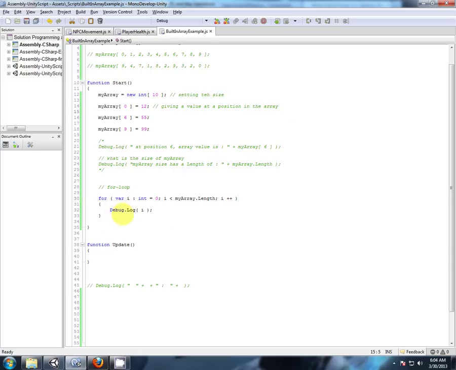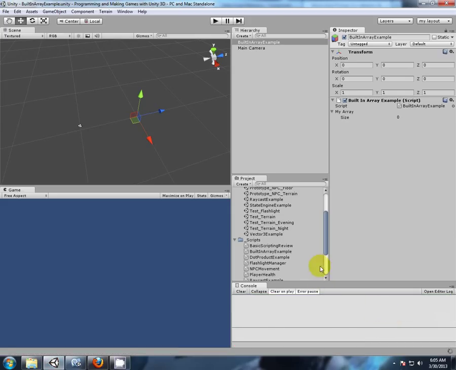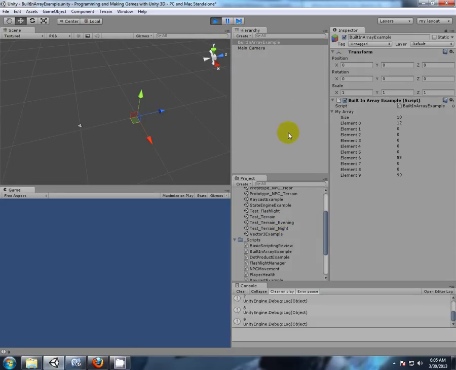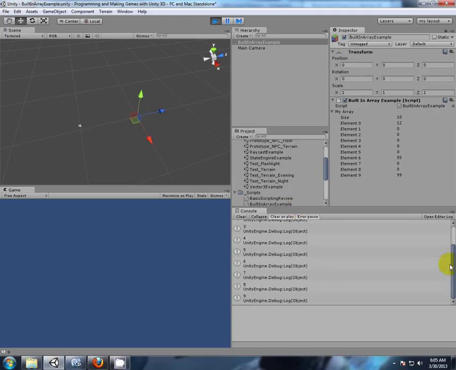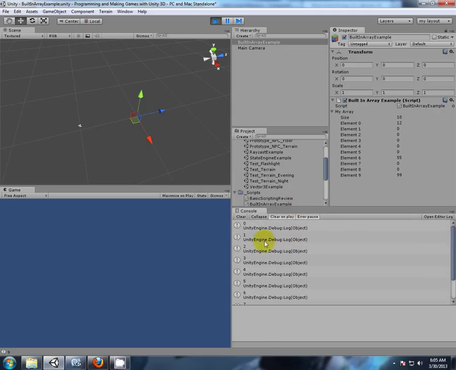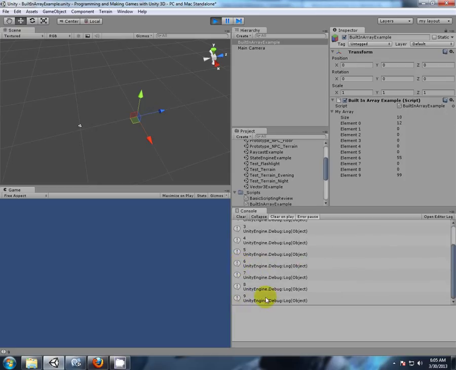So checking that again: we're creating a variable, which is our counter. It starts at 0. We're checking if it's less than the array length, semicolon, increment. And each time we loop through, we're going to debug that value. So let's see that happen. Okay, that's better. Hit play. It all happened pretty instantly, but there's our for loop running. So i was 0, i was 1, i was 2, i was 3, all the way up to 9.